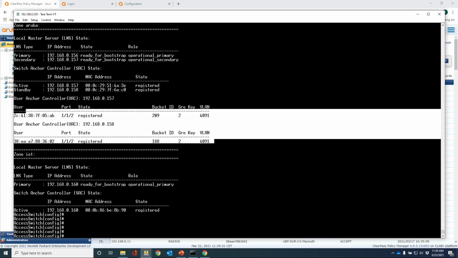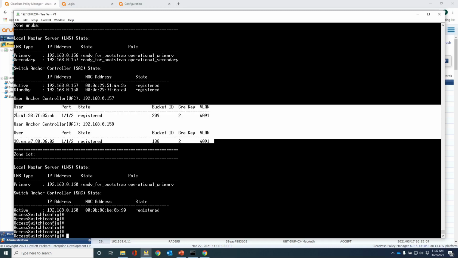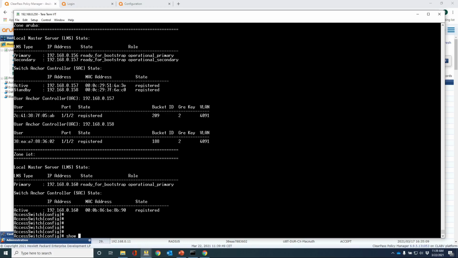You can see that here. So this is the phone, it's registered, and you can see that it's using bucket ID 209. For the .1x user, you can see that it is using bucket ID 188. Now, as I showed you earlier, what you can do is you can do a show UBT information.